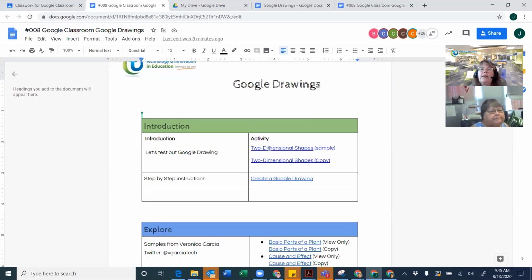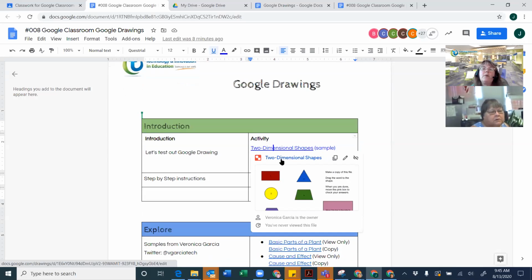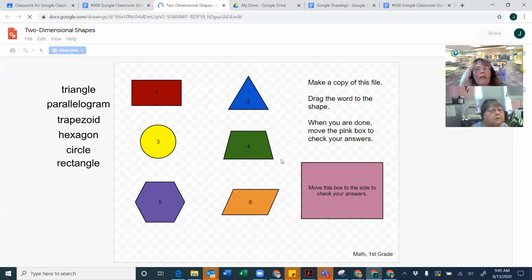So let's go ahead. I'm going to show you a sample two-dimensional shape. This is view only, so obviously we can't do anything to it. But you can see the instructions. It tells you to make a copy of this file. You guys know how to make a copy of the file, because we did that yesterday with the slides. Once you've made a copy, you can edit that file. And when you're done, it says you can move the pink box to check your answers. So how fun is that?